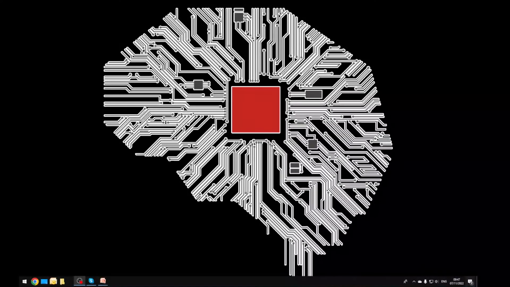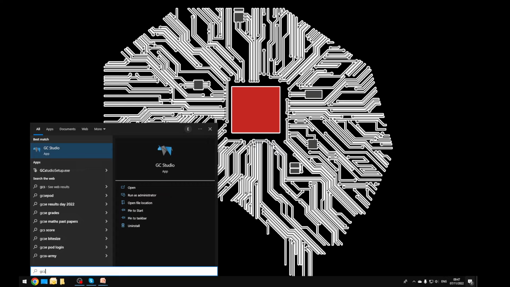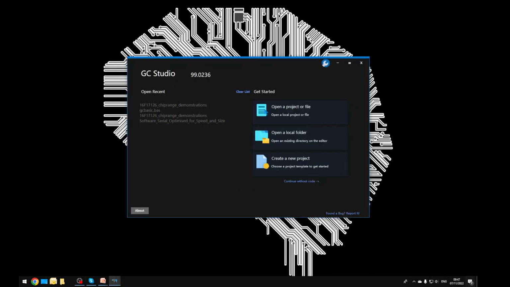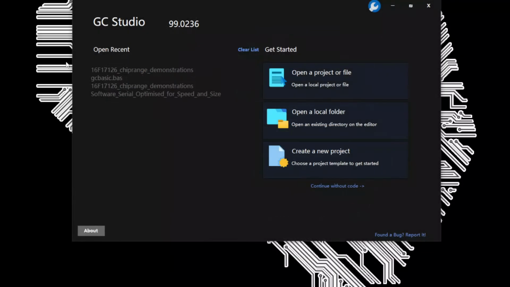My desktop, GCStudio. I enter GCStudio to enter the software. I'll be doing some other work, so I'm going to make sure I select the right folder. Here it is, 17126 chip range. Click, and in we go. And we're inside of the editor.